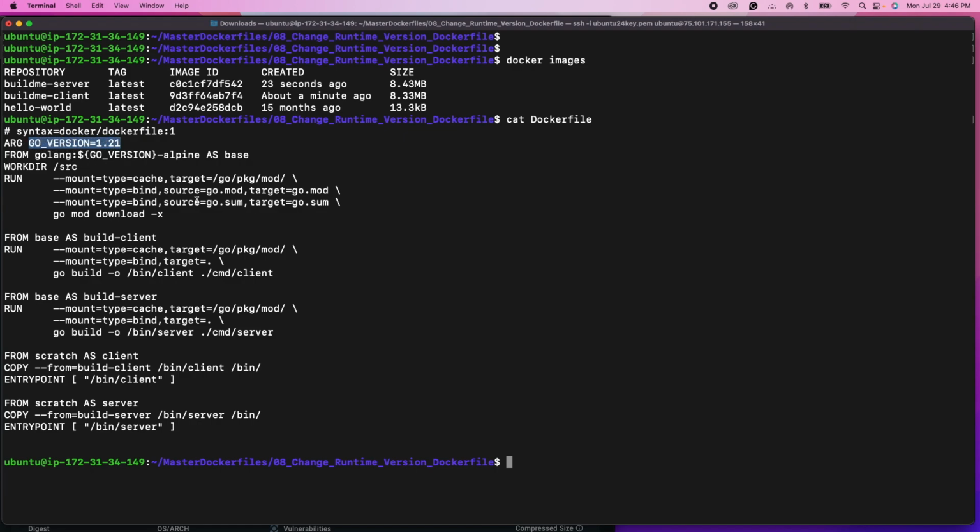Okay, so in the build command, which looks like this, if you don't specify this Go version with the build argument, it's just going to use the 1.21 version to build your Docker image for you. Alright, but at least it provides some flexibility for someone that wants to use a different version of Go language to build a Docker image.